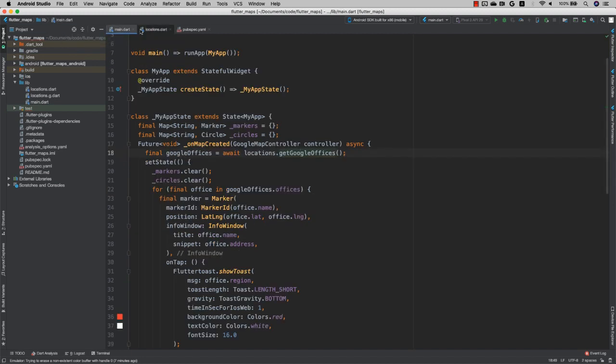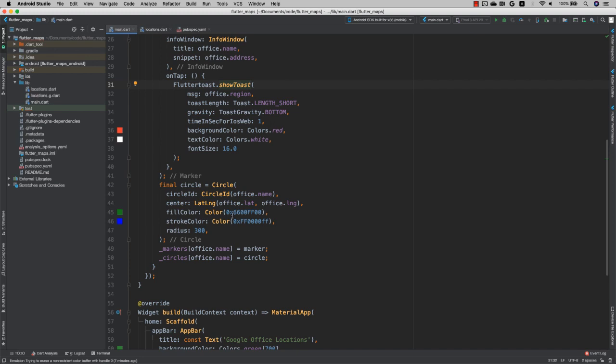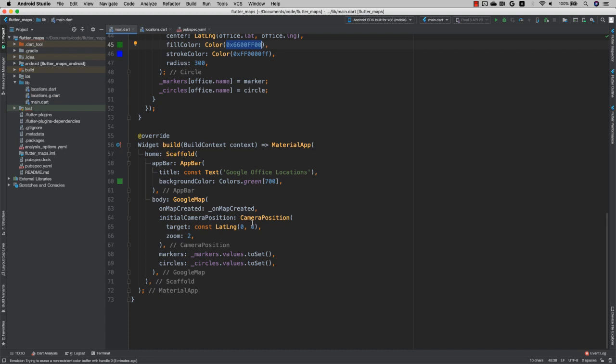And for each of those, we're going to create a marker, set the location for it, give it a title and address, and then we're going to show a little red toast message whenever one of those markers is clicked on that'll show what the region is for that office. For each marker, we're also going to go ahead and draw a circle around it that'll have this kind of greenish light transparent color here for the actual part of the circle, and then a blue line around it. Once we have all that, we can go ahead and see where we have initialized our camera. So it's just going to go to 0, 0 to keep things simple. And then we set our markers and circles.